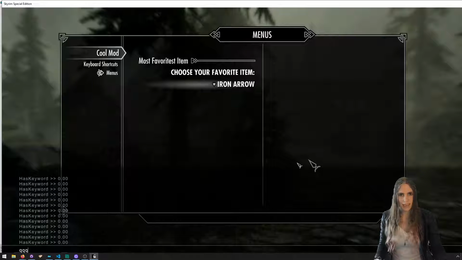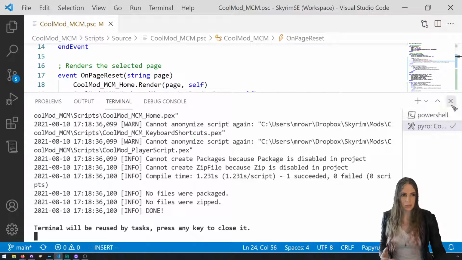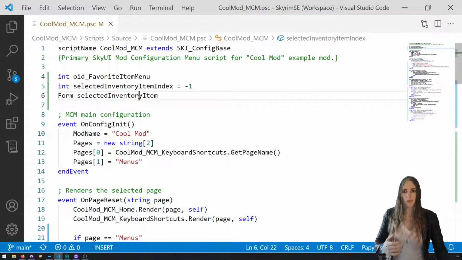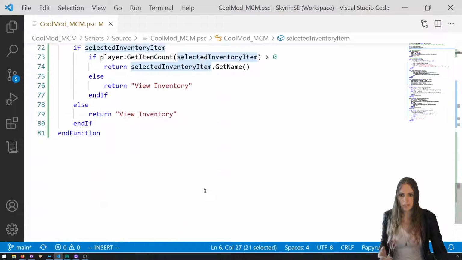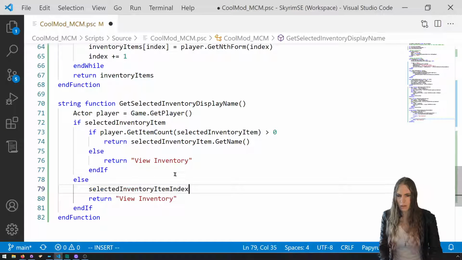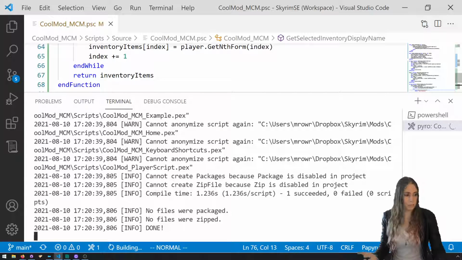So we can use the same technique that we just used and actually clear out the index. We can just clear out this index whenever we say that this no longer exists. So in both of these cases where we say view inventory because the selected item isn't something, or because the player no longer has it, we can just set this equal to -1, which is a common integer way of saying it doesn't exist.